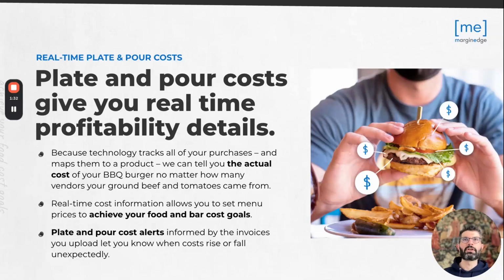All right, so let's start with your plate and pour costs. So these are also sometimes known as your theoretical food costs. But what we can do in MarginEdge is, once you tell us your recipe, once you tell us that my burger has 4 ounces of ground beef and 1 slice of Swiss cheese, 1 slice of tomato, and one piece of lettuce on a brioche bun, we can then cost out that recipe for you based on the real-time price of those ingredients from your invoices.